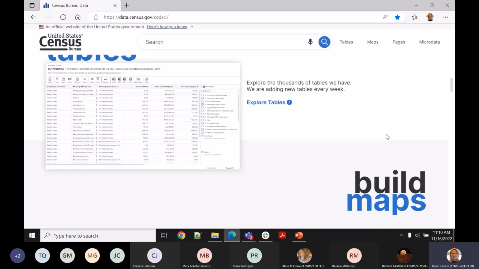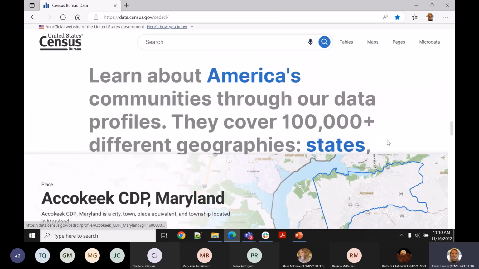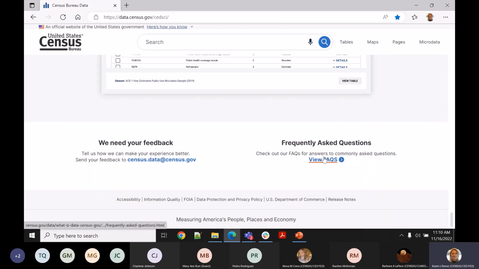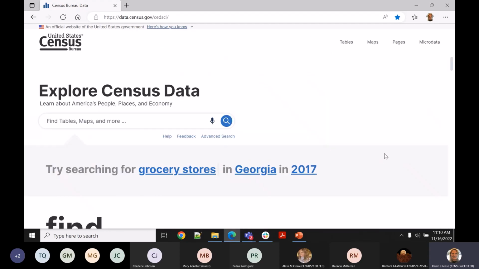And then you scroll down and you can find additional information, all the way down to more frequently asked questions and also our information on feedback. So this is that look and feel update. But let's go ahead and jump into that example.